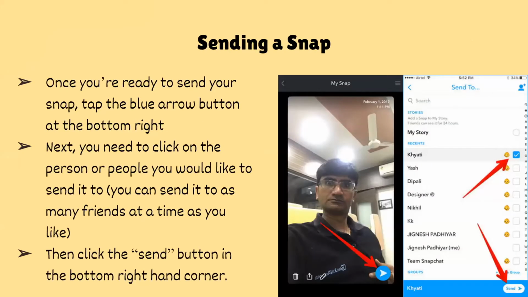Sending a snap. Once you're ready to send your snap, tap the blue arrow button at the bottom right. Next, you need to click on the person or people you would like to send it to. You can send it to as many friends at a time as you like. Then, click the send button in the bottom right-hand corner.